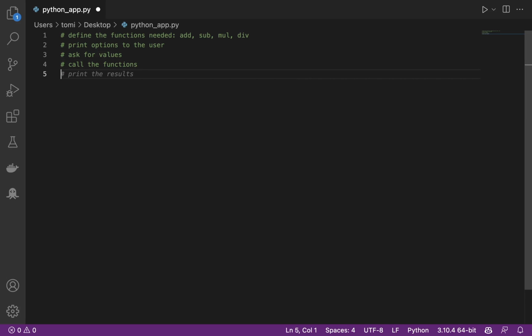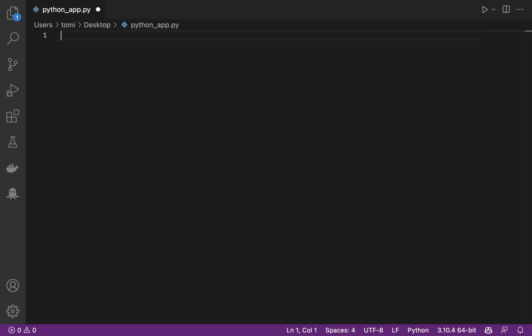But then we're also going to add a while loop to continue the program until the user wants to exit. So these are the steps we're going to follow to build this program, and let's just get started. So I'm going to remove all of this now.